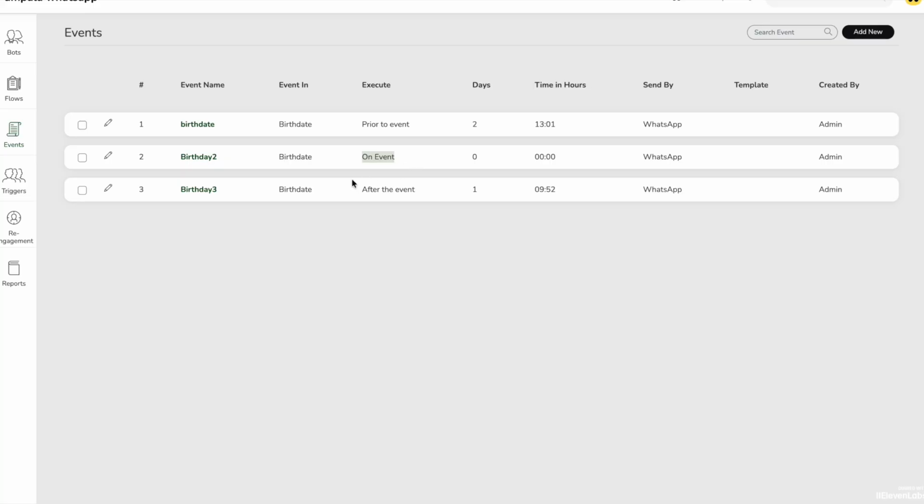Once his birthday is celebrated and over, a feedback message should be sent. So after the event, you can set it up so that he receives a message 1 day later asking how he liked our surprise. So in this manner, you can also set up various events.